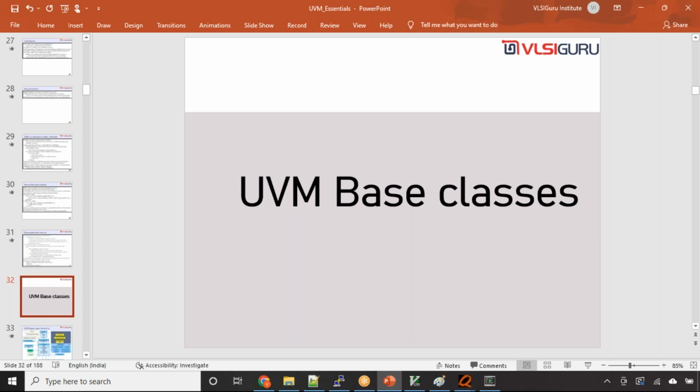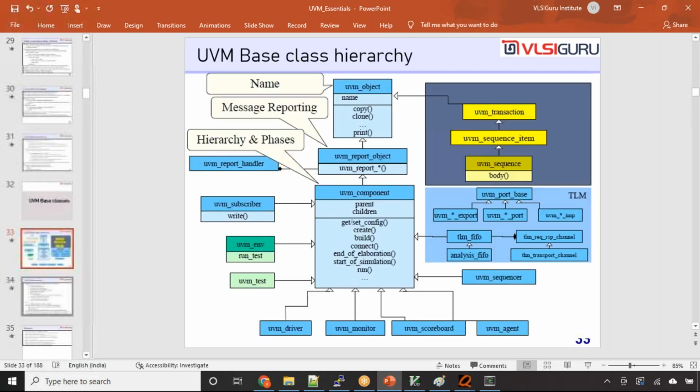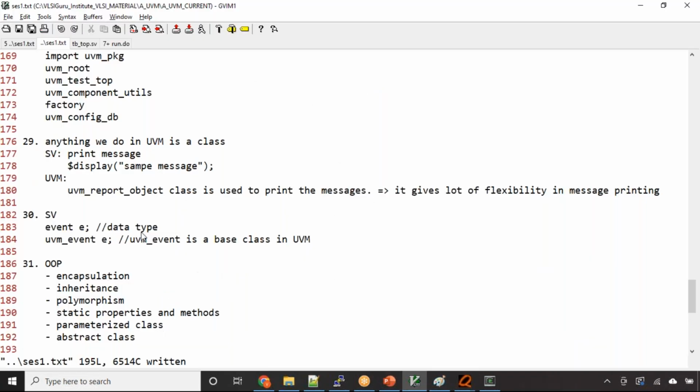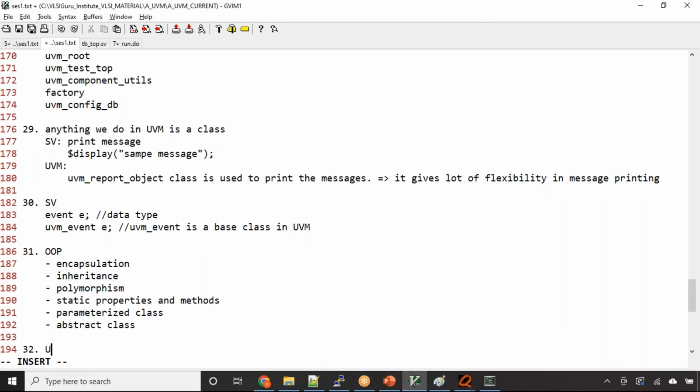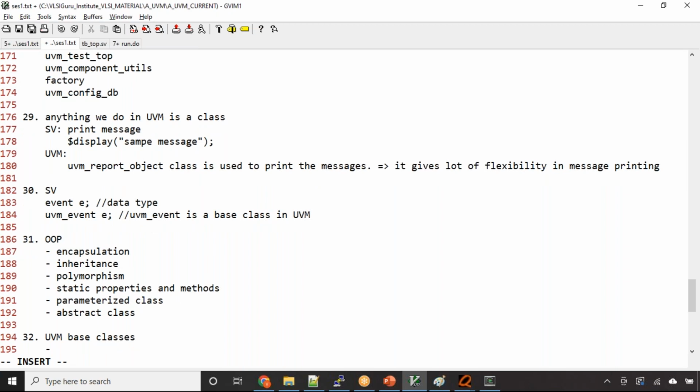Let us now talk about UVM base classes. Then we can move on to other aspects. First, let's understand UVM base classes. What is meant by UVM base classes? These are the classes implemented as part of the UVM code, the UVM library.